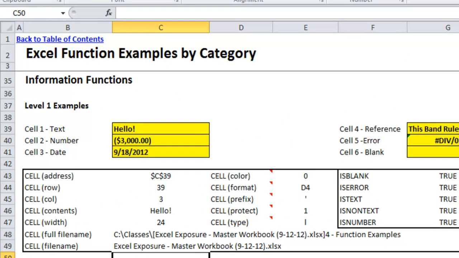Using that, you can extract certain information from the full file name, such as the sheet name or the workbook, if you wanted to put that into a cell. So here in cell C49, I have a MID formula that extracts the file name from the cell. And many times you'll find people using this cell formula just for that, just to extract either the file name itself or the sheet name.